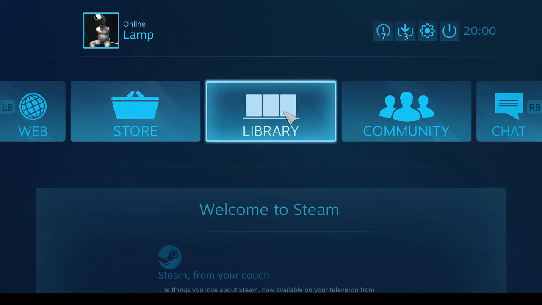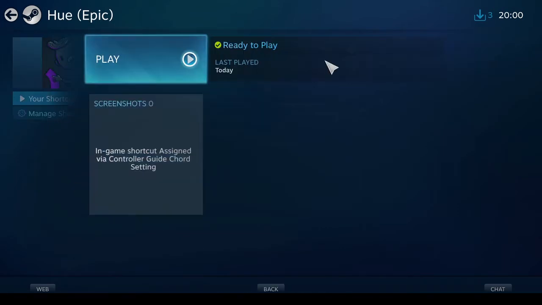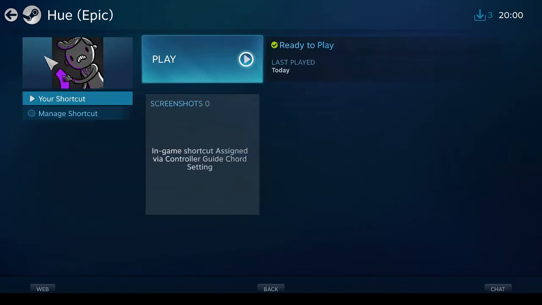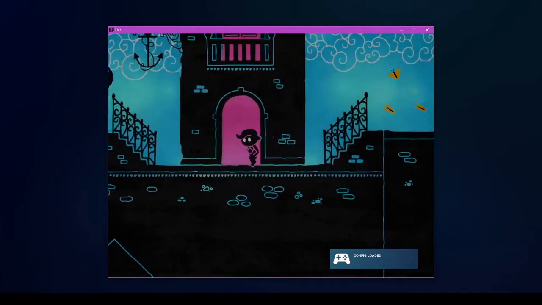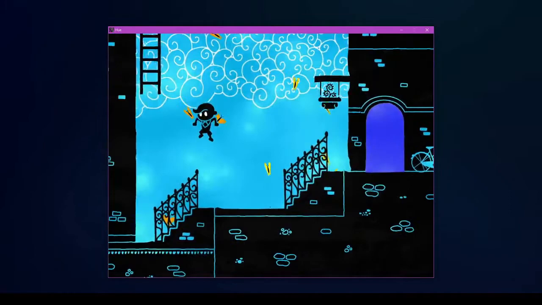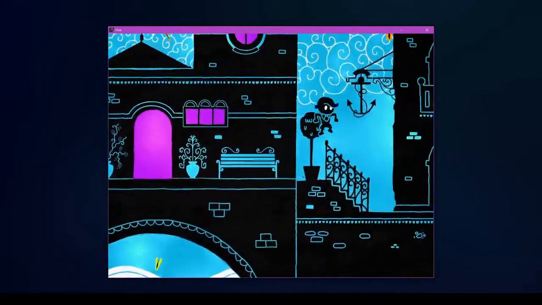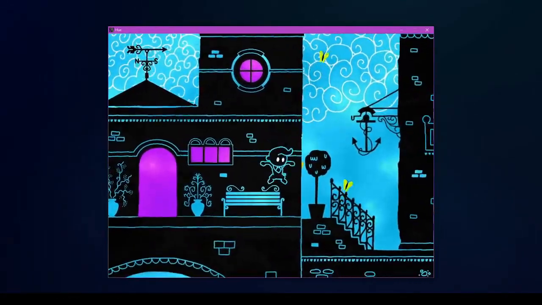Then you want to go to your library and go to the one that you have set up. So this is my Hue from Epic, and you want to press play on there. So it'll bring up your game. You can see here that it says config loaded. That means that the controller's all connected. So once you're in here, you'll notice that you can still move with this controller, like with the keyboard and mouse.